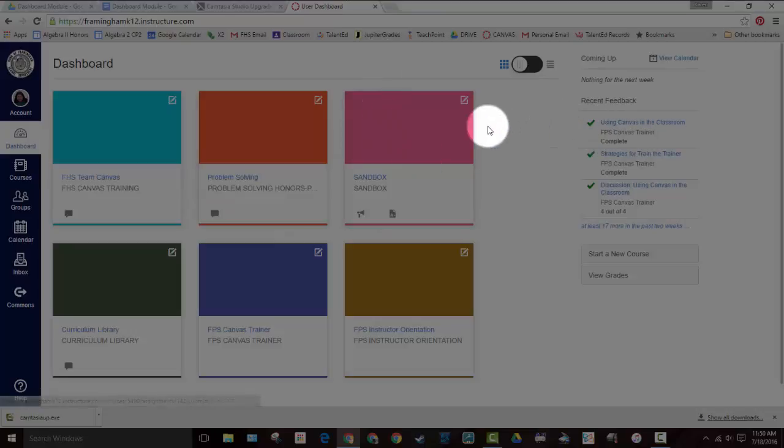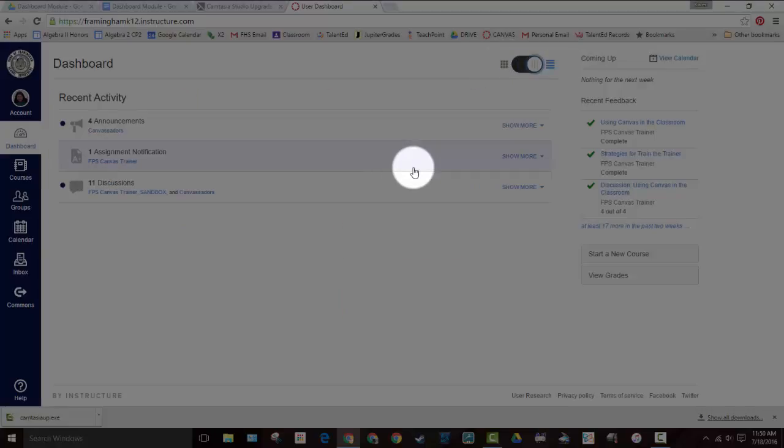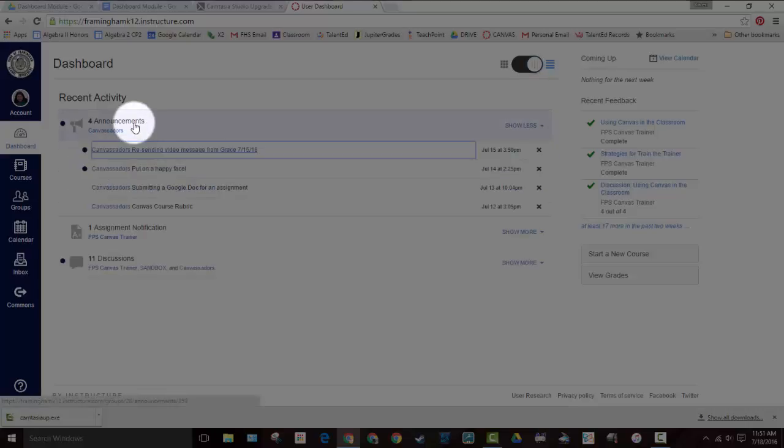Okay, the other part of the dashboard is the recent activity toggle. So see up here, you have your little grid, that's the course cards. If I slide this over, it's going to go into my recent activity list. So here you'll notice that it's accumulating all of my courses, like all of the activities that's happening in all of them. So that's kind of an advantage, you know, to see all of the announcements from all courses or all of the discussions. So I could just click on this and I can see my announcements.